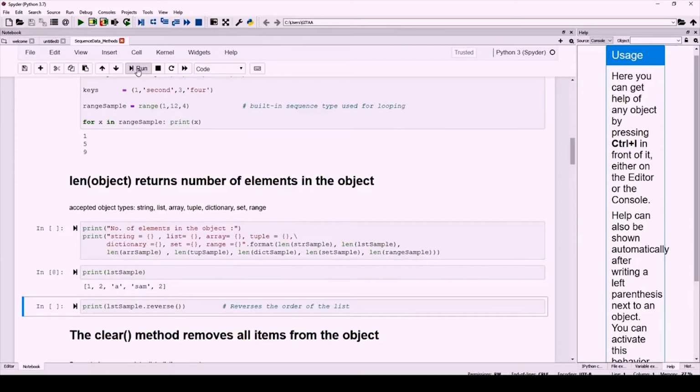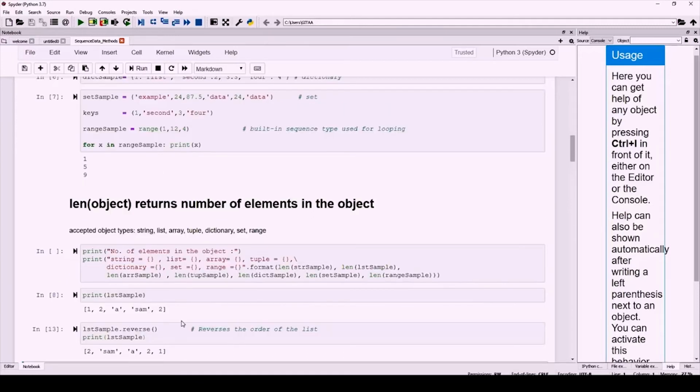So first let me just show you what is there under the list. So I have 1, 2, and so on. If you want to reverse the order of the list, then you can perform the reverse method on a list, and it is going to order the elements in reverse order.